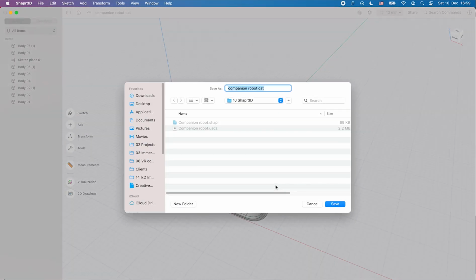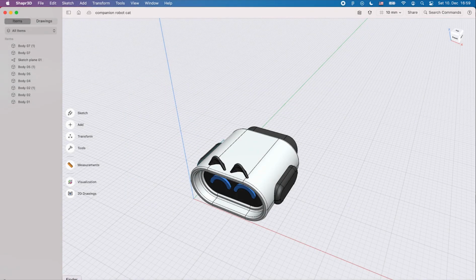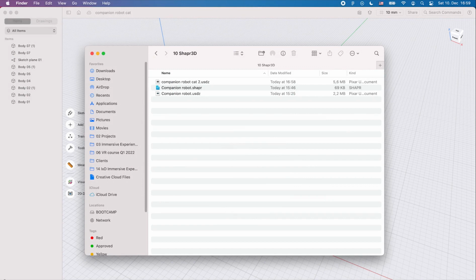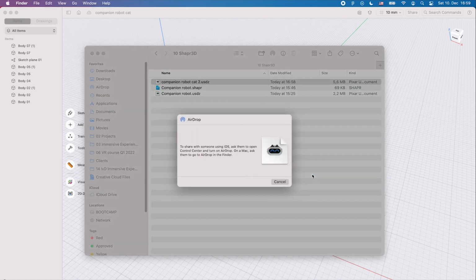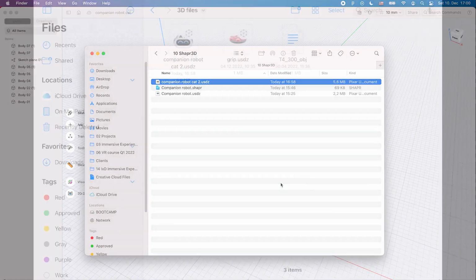Alright, so it's going to give me here a location. I already have one robot that I've modeled before, so I'm going to give another name here, Cat2, and save it on my computer. Now we can just send this file to an iOS device, for example. So Cat2 is the one that I just saved. So right click and select Share, and in this case I use AirDrop, and then I'll see when my device is going to appear. My iPad's here, and done.